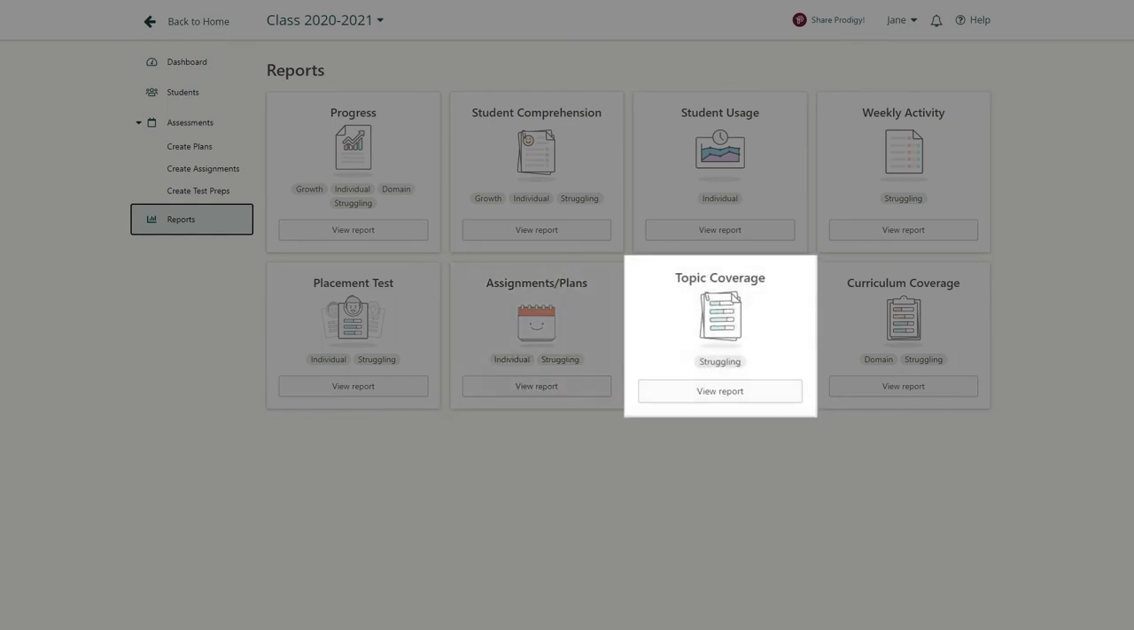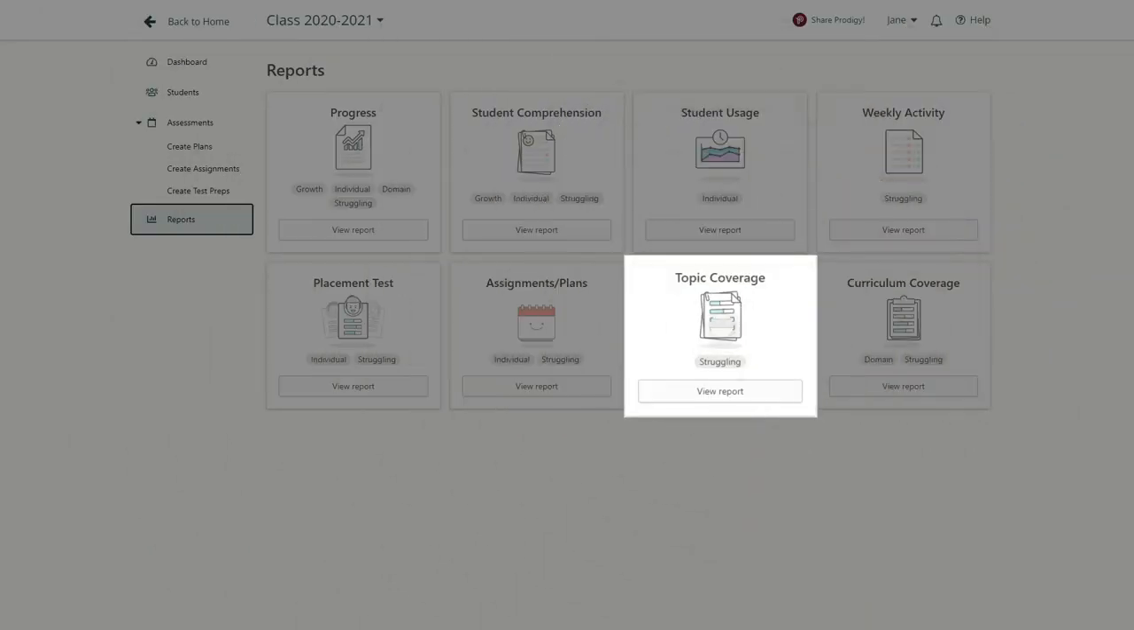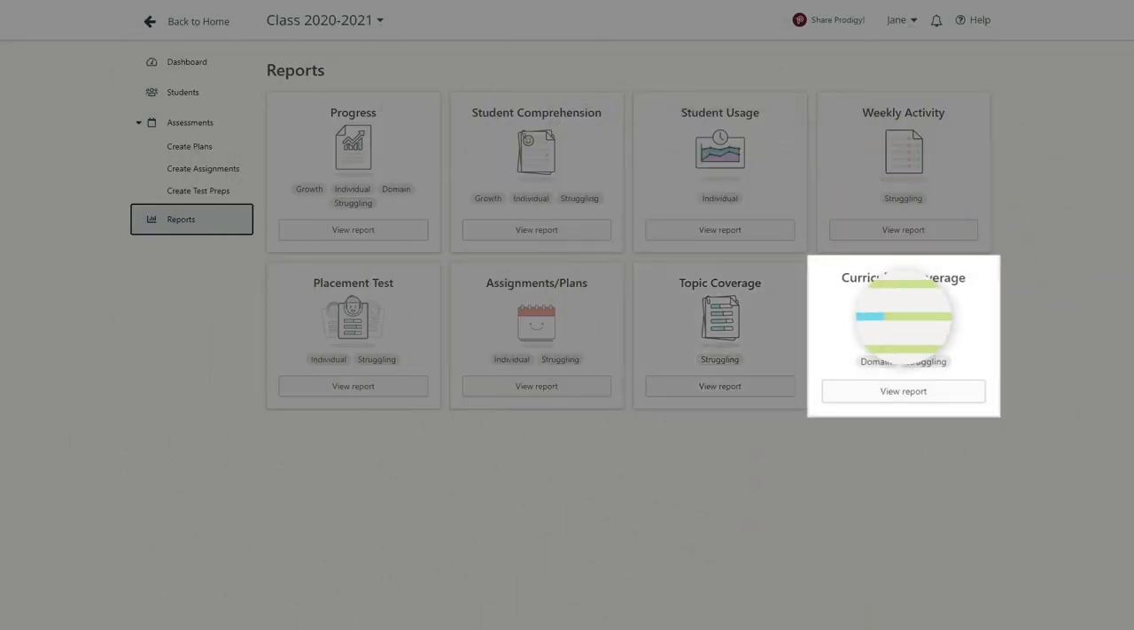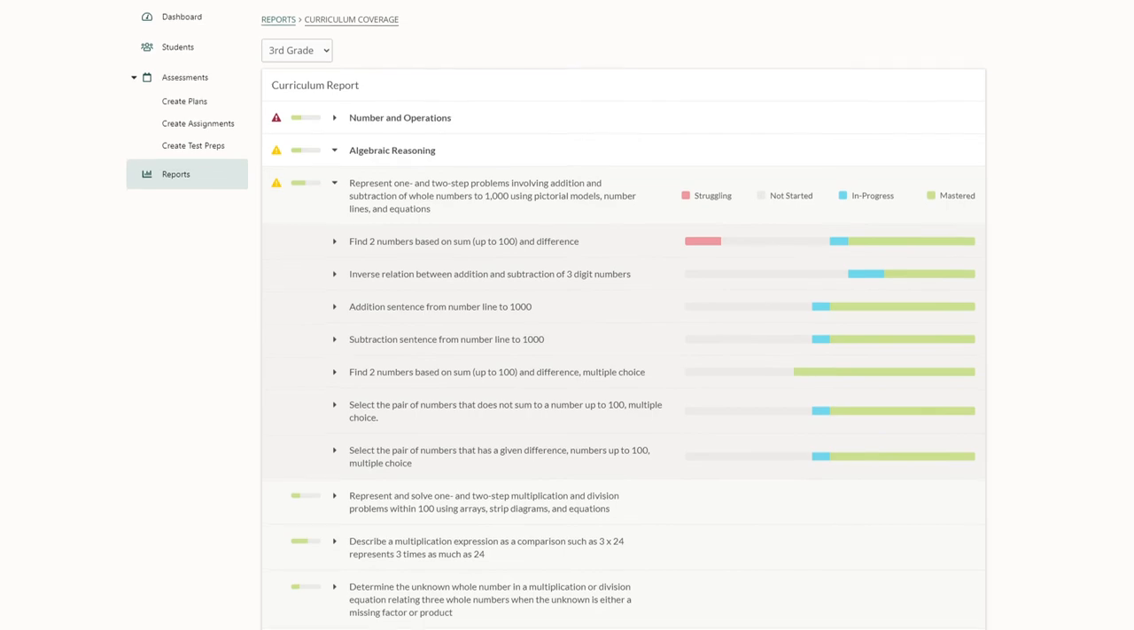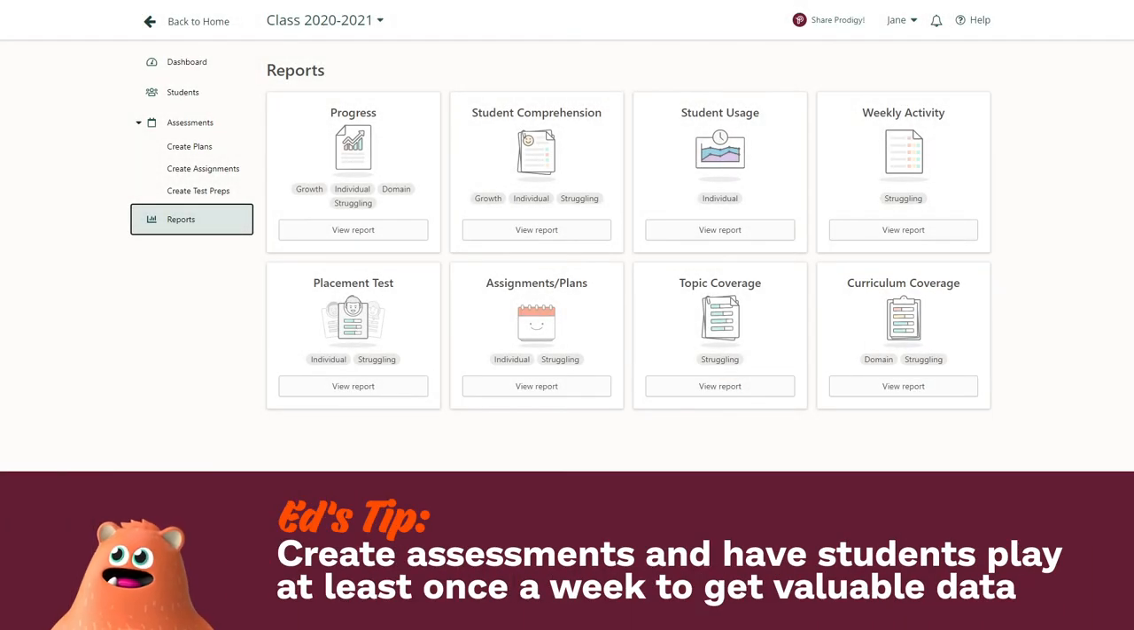The Topic Coverage Report gives you an overview of how your class is doing on a per-topic basis. Curriculum Coverage shows if your students are struggling or exceeding standards. As long as your students keep playing the game, you'll always have useful information available.